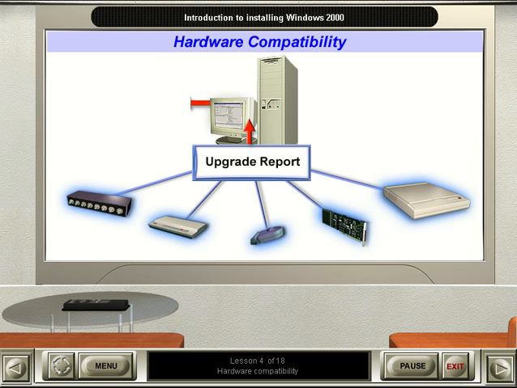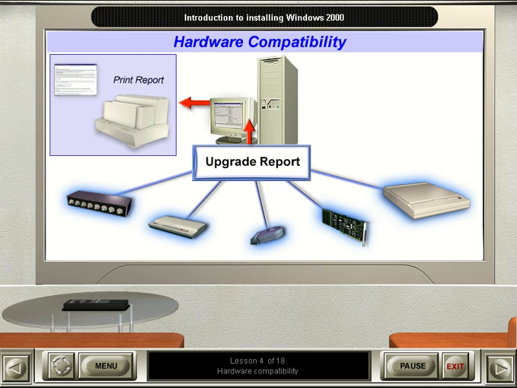Microsoft includes an upgrade report in Windows 2000. This checks your system for hardware and software compatibility, then prints a report listing the incompatible components that need to be upgraded before installing Windows 2000.